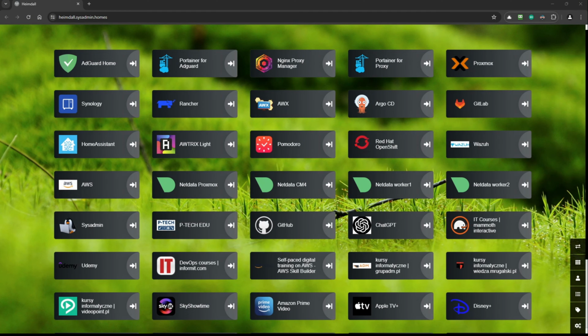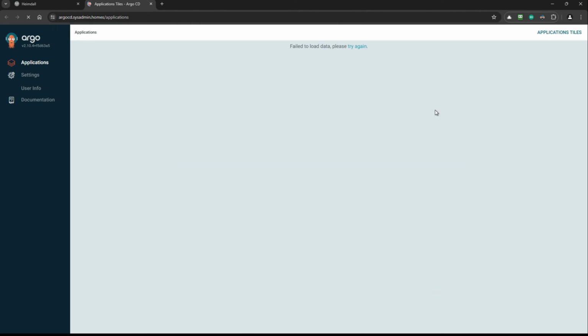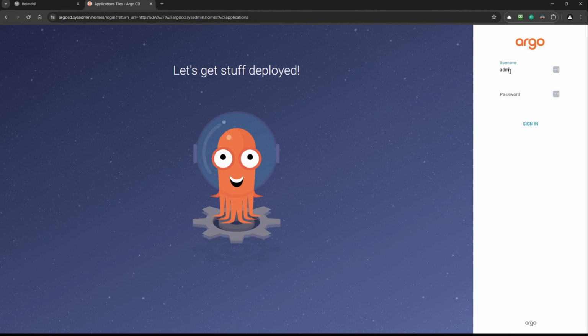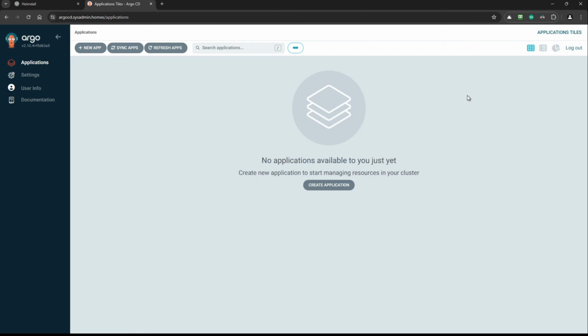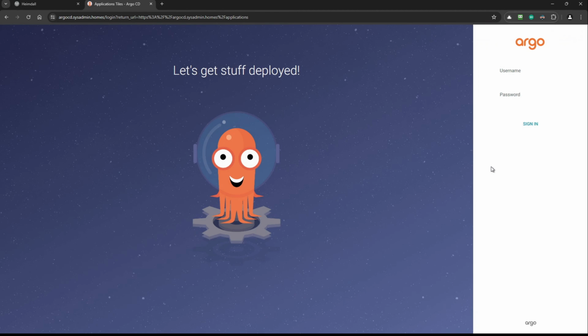But I will copy the password one more time, the initial one, to be sure that I have a proper password. And now I will open the Argo CD and I will log in using admin and the password. Here we go, it's working. So now I will click logout, and now it's working like a charm. There's no problem at all.